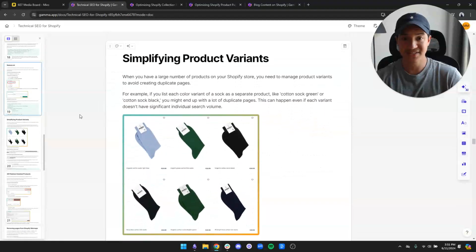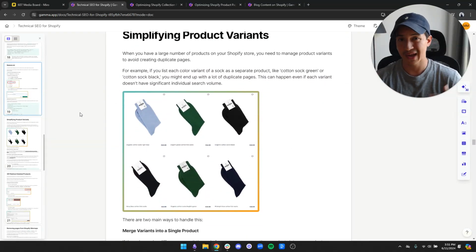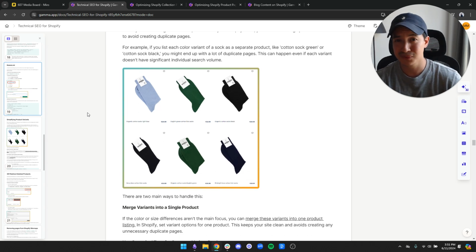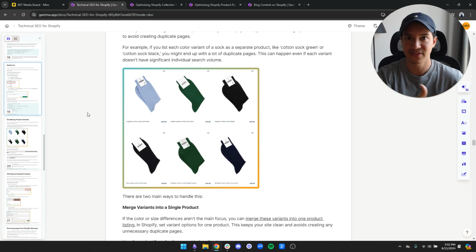Okay. Next, simplifying product variants. If you have a lot of products on your store, you might have to simplify the product variants so that you aren't creating duplicate pages. A perfect example is a green cotton sock or a black cotton sock. These two product pages might not have significant search volume. So if you're trying to rank for a cotton sock, it might confuse the search engine as to which product page to rank, right? Or even none of the product pages.